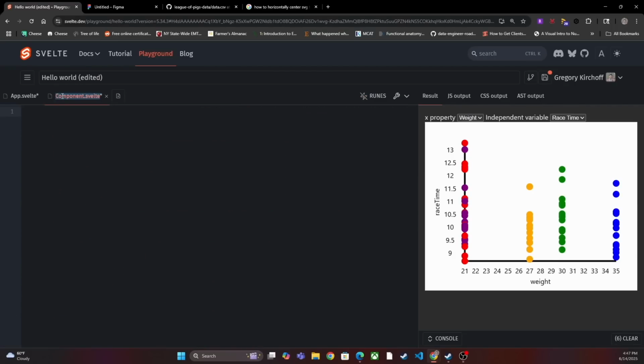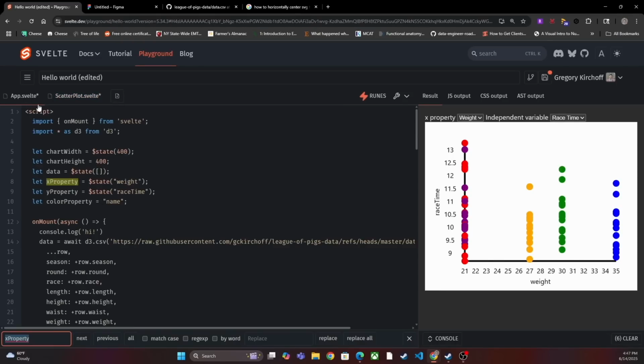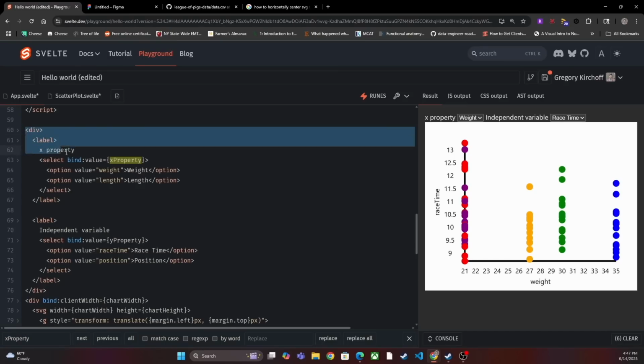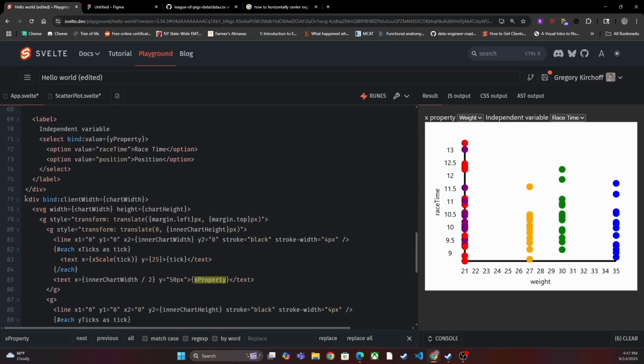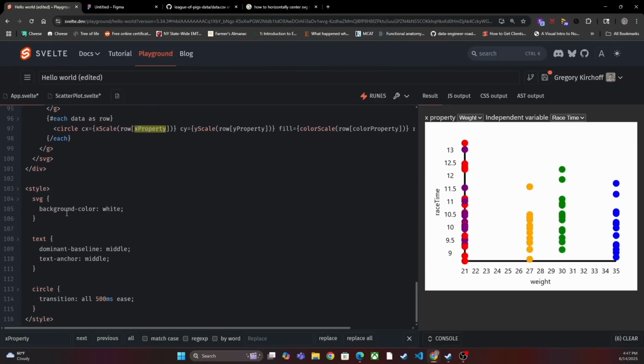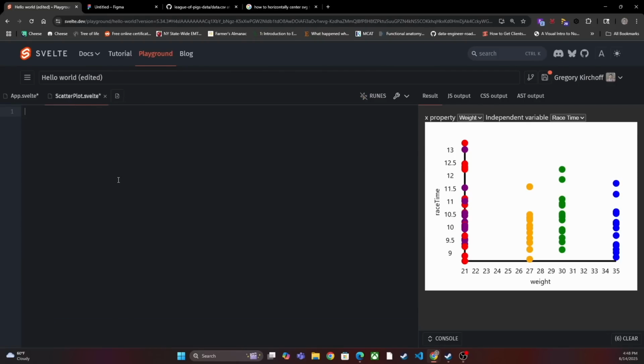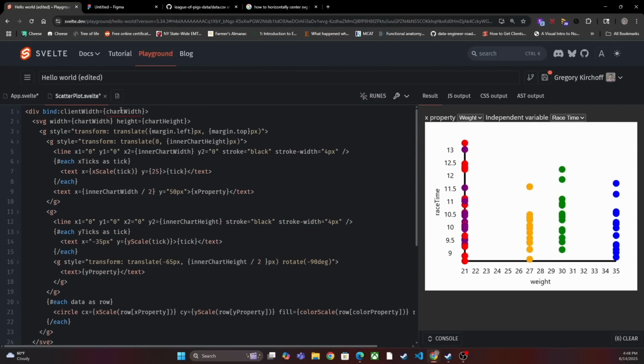So let's make a scatterplot.svelte. So now that we have that, let's go over here and let's pretty much take all of this. Well, actually, let's take, let me see. Yeah, let's take all of this. Let's take all this too. Put this over here. And so we're not using it.